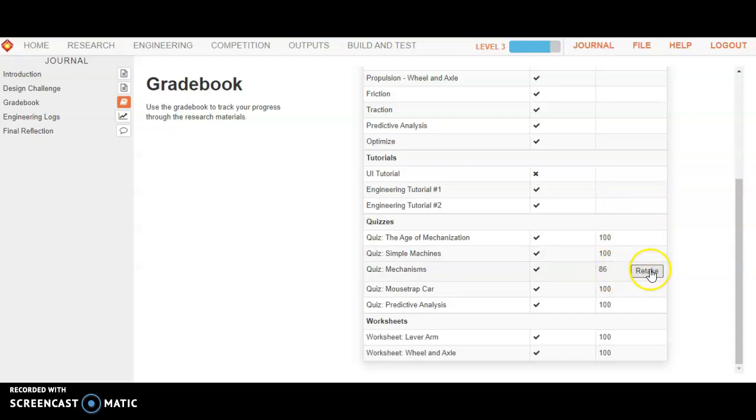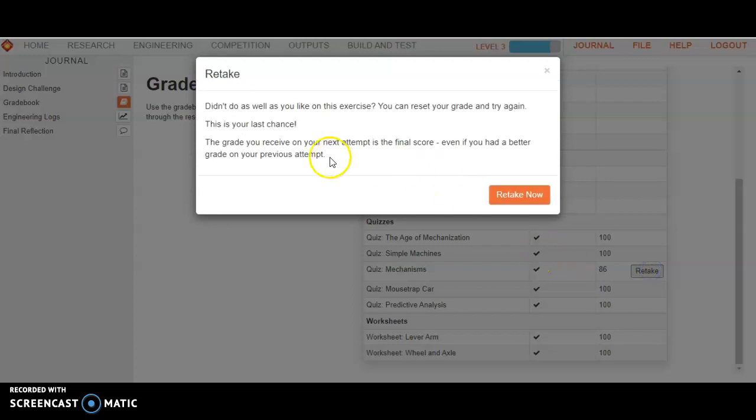not 100%. So if I click retake here, it does remind me that, hey, you get one chance at this. And it says that, on your next attempt, that's going to be your final score, even if we had a better score in the previous attempt.